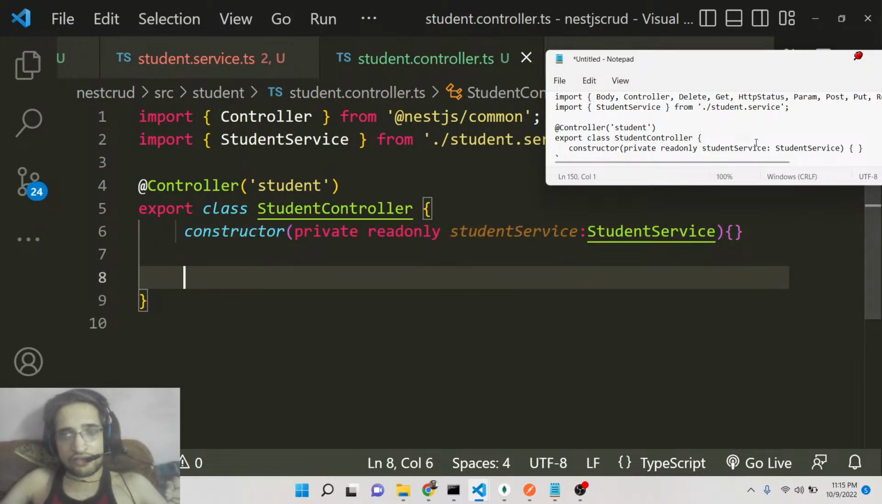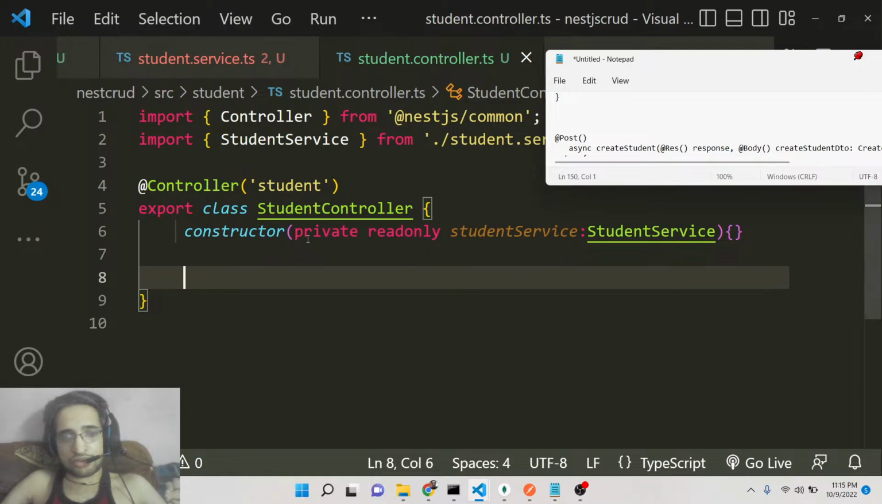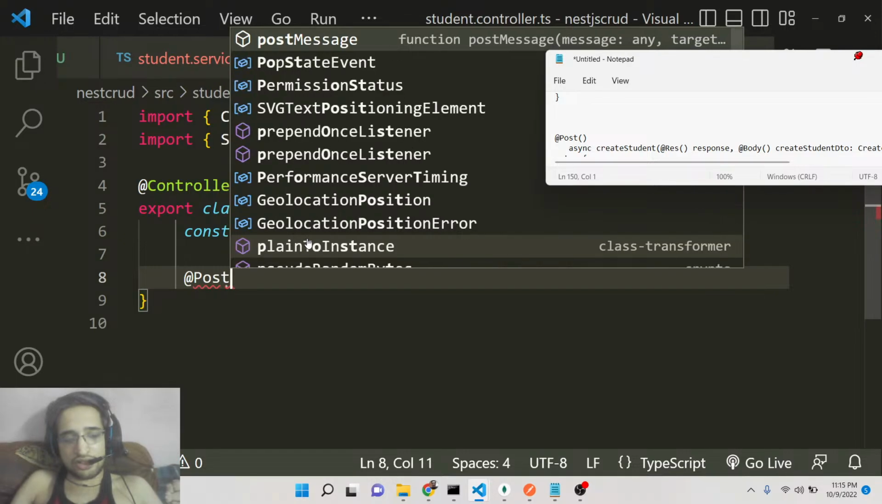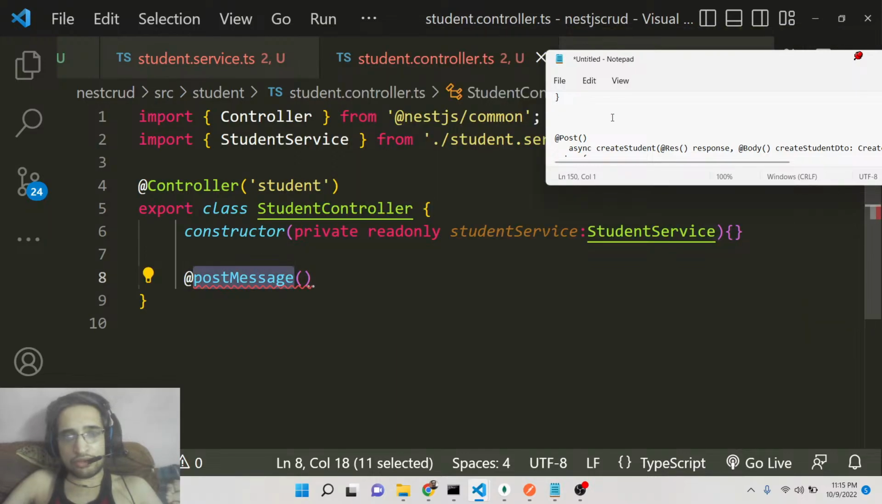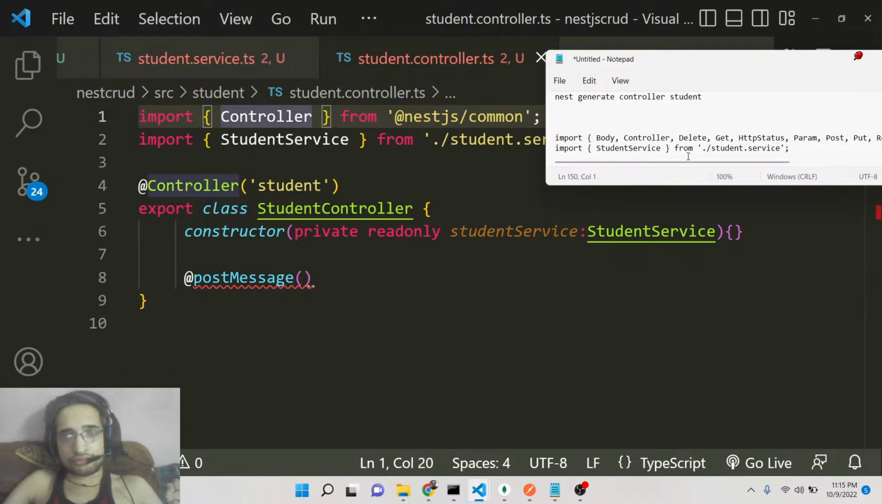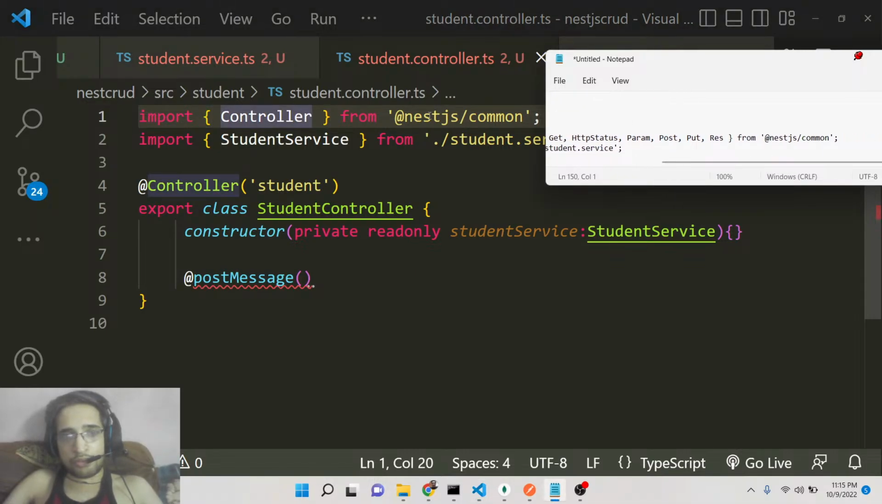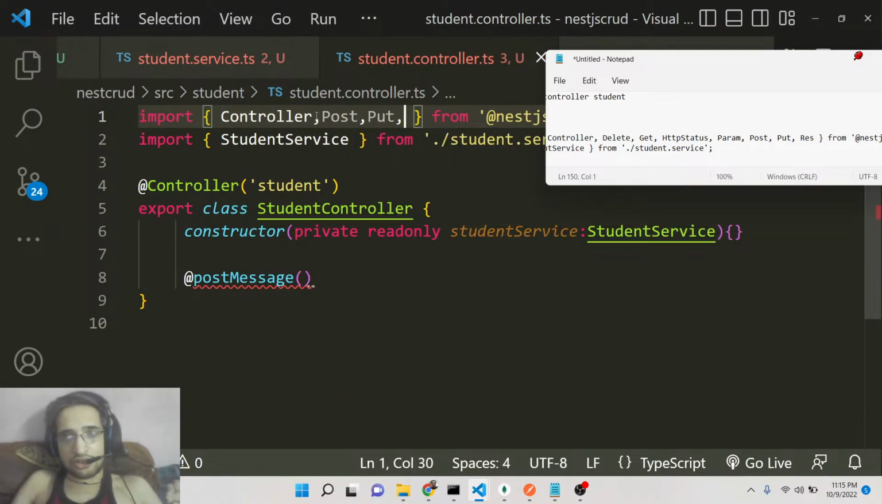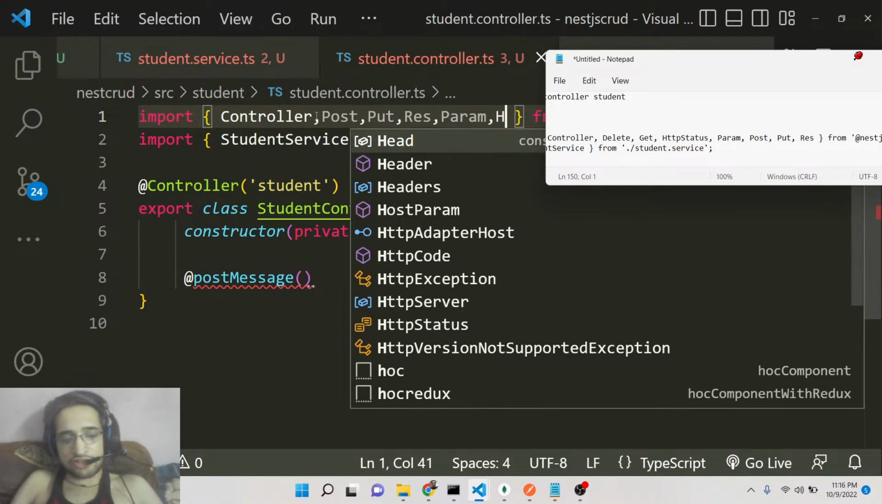After this, guys, we need to define our post method. This is a decorator, guys, the Post decorator. First of all, from NestJS common, we need to import all these decorators, which will be Post, Put, Response, and Param. All these will be there. And HttpStatus.